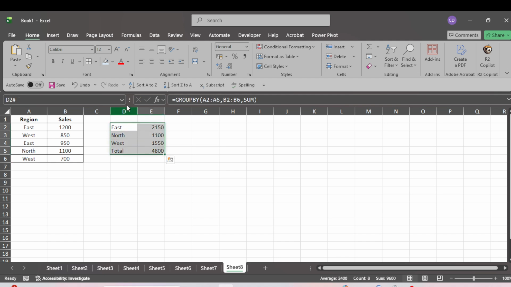This saves time because you do not need to sort the list manually or build a separate summary table by hand. As a general tip, use GROUPBY when you want to summarize data by one or more categories quickly. Use PIVOTBY when you need a formula-based report that feels more like a pivot table. And use the image function when you want to place pictures from image URLs directly into worksheet cells for a more visual spreadsheet. Once you get comfortable with these functions, Excel becomes much more powerful for both analysis and presentation.